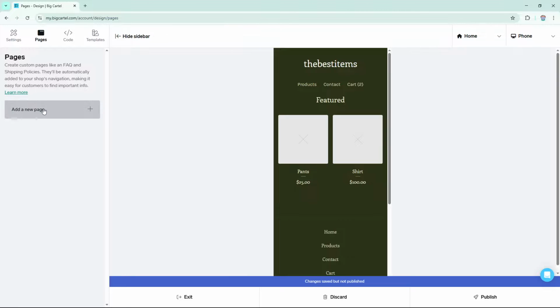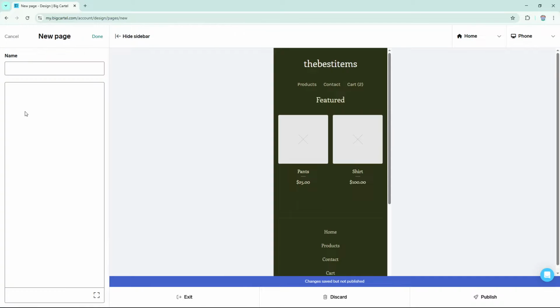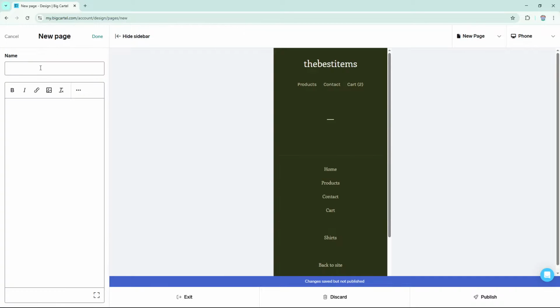Click on the Add a New Page option, and you'll be prompted to create a unique name for your page. Be thoughtful about this. The page name should be descriptive enough so visitors immediately understand what the page is about. It could be something as straightforward as About Us, or perhaps Store Policies, depending on your needs.